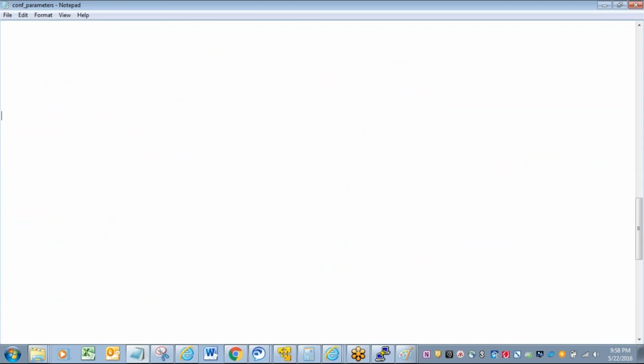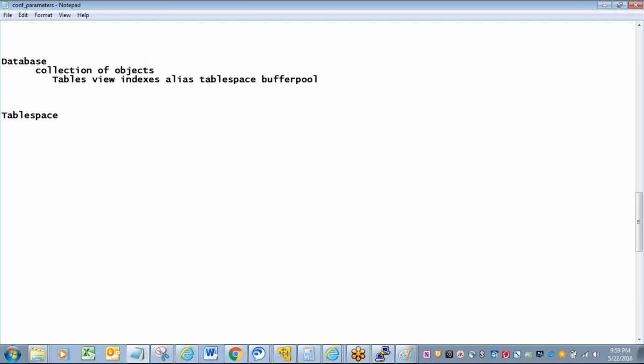The next thing we'll see is, assume that I have created a database. Now, inside the database, what all things can be there? We have seen that a database is nothing but a collection of objects. So you'll see a lot of things inside the database: tables, views, indexes, aliases. We'll cover everything. You will also see table spaces and buffer pools. In this class we'll basically see what a table space is.